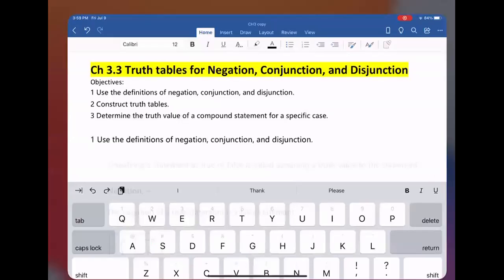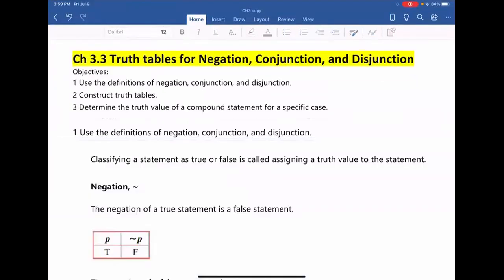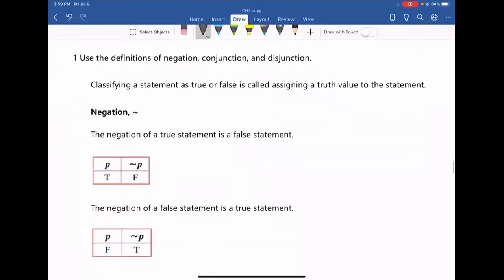Today's video, we will learn about the truth table for negation, conjunction, and disjunction. Let's see the first part. Use the definition of negation, conjunction, and disjunction.